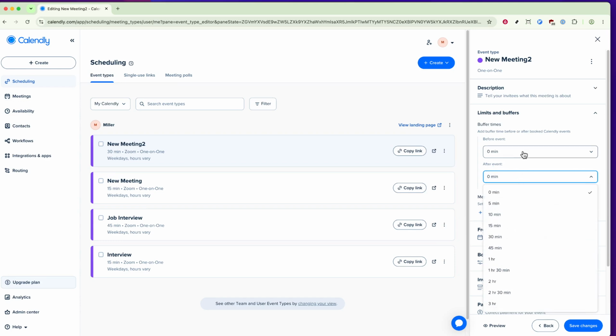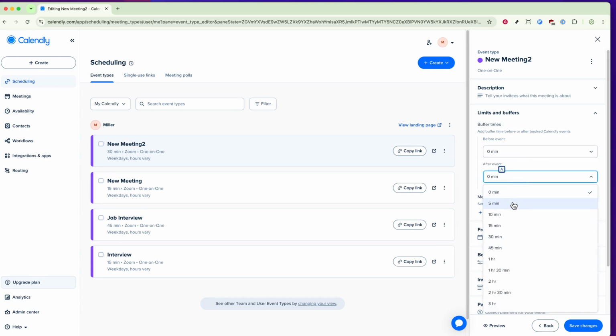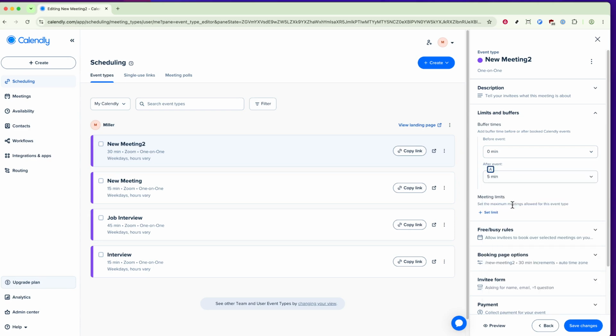For example, you can choose a specific buffer for the time before your meetings to help you prepare, and another for after your meetings to give yourself time to decompress or take notes. Adjust both fields as needed to suit your personal workflow. Once you've set the buffer times, you'll notice input fields where you can specify the exact amount of time you want. Enter the desired duration for both the before and after fields. This level of customization ensures that your schedule works seamlessly and gives you the breathing room you need.